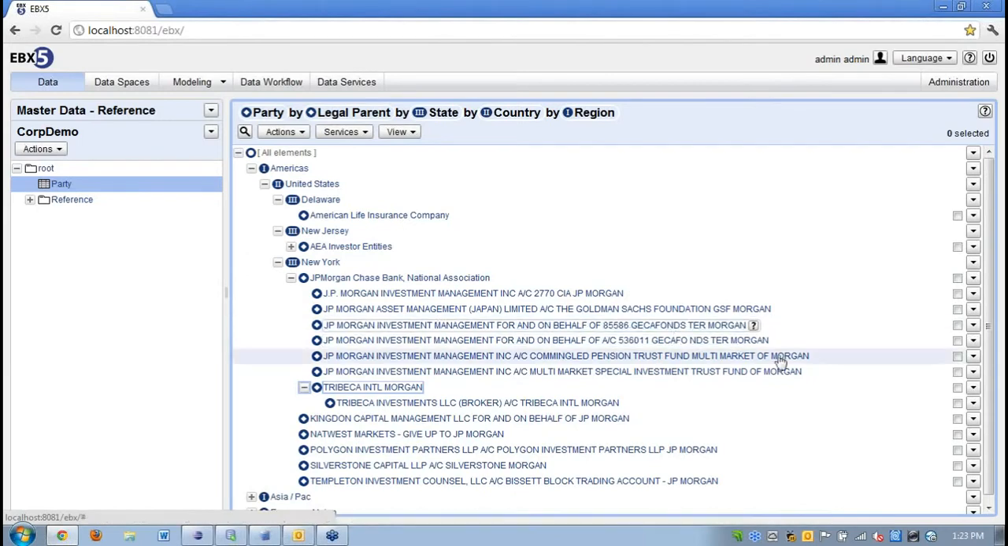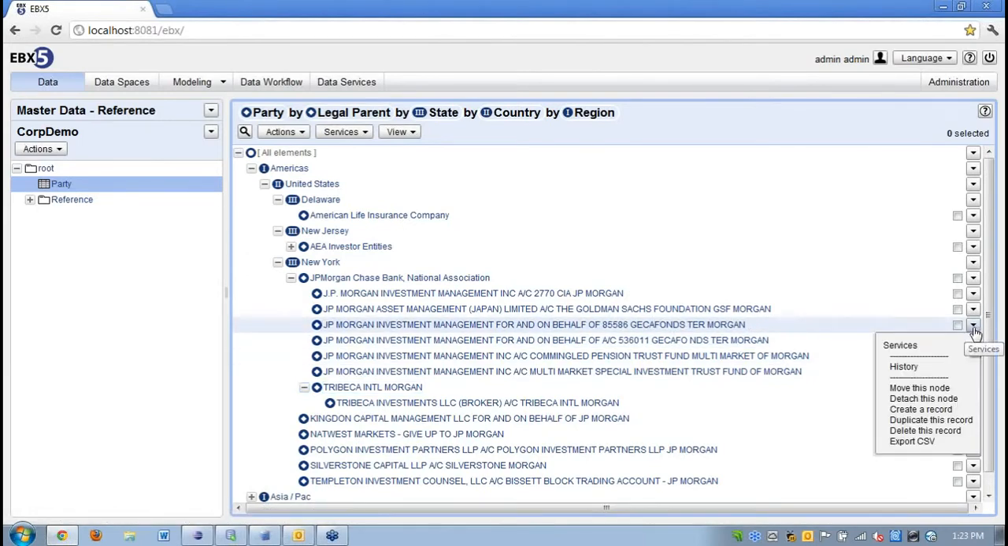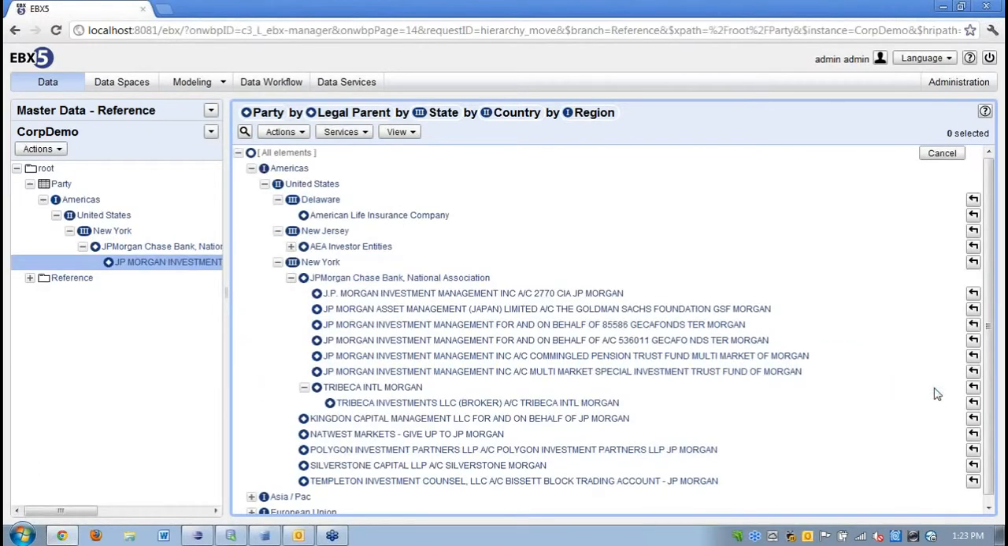For instance, if I decide that one of these divisions of JP Morgan is actually a subsidiary, I can simply select it, and I have several options. Duplicating it, deleting it, I can export the hierarchy to a spreadsheet, or maybe I just want to move this node. So I'm going to move this node, and EBX determines what are the valid levels on which I can move this node. Am I changing a legal hierarchy relationship? Am I moving it to another state, etc.?